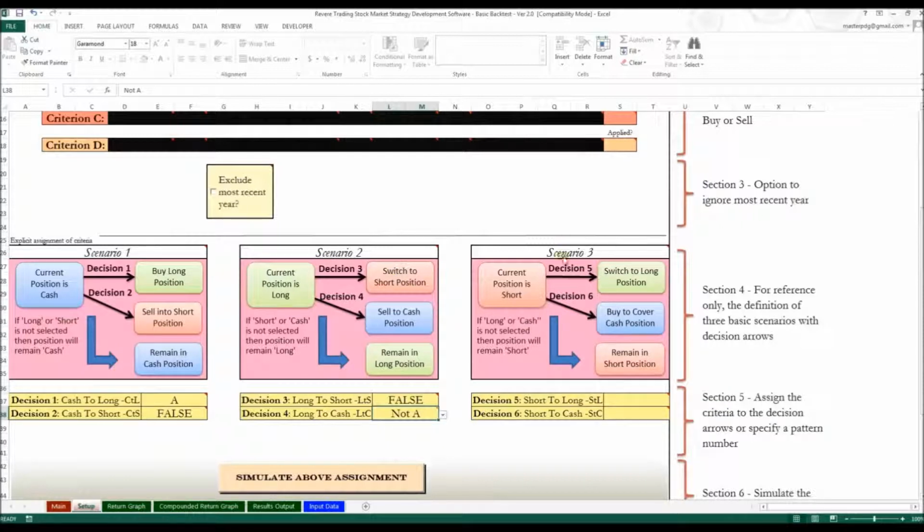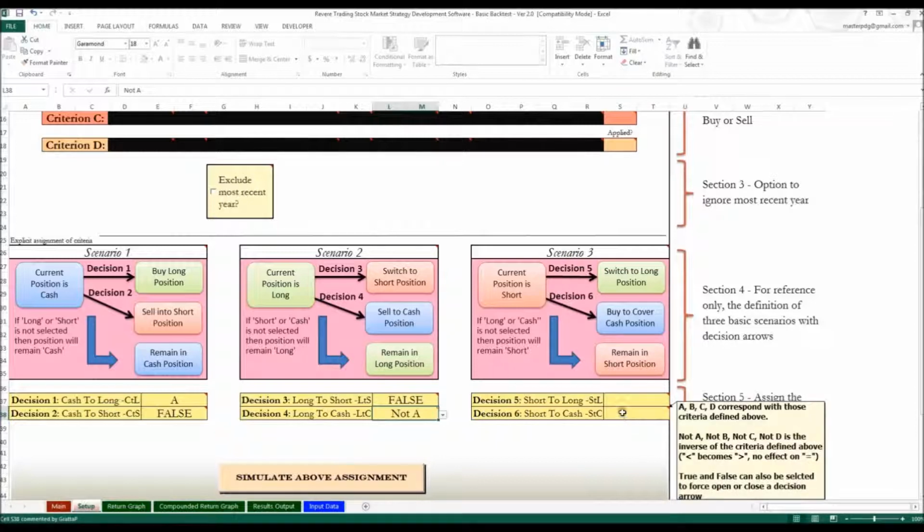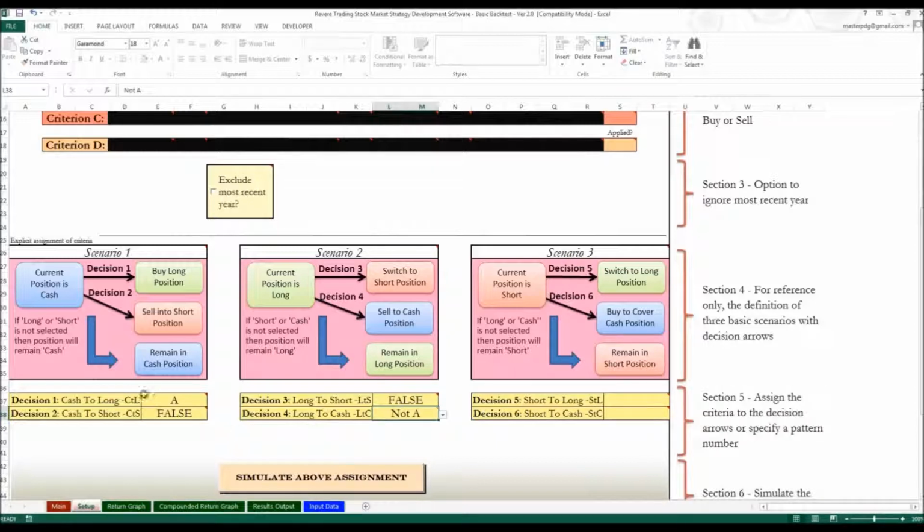And then scenario 3 is if the current position is short. But once again, decision 3 and decision 2 were both false, so short position is not even possible. We can just leave this blank because this situation will never occur. So there we have it. We got criterion A set for decision 1 and not A for decision 4. So we can go ahead and click Simulate Above Assignment.